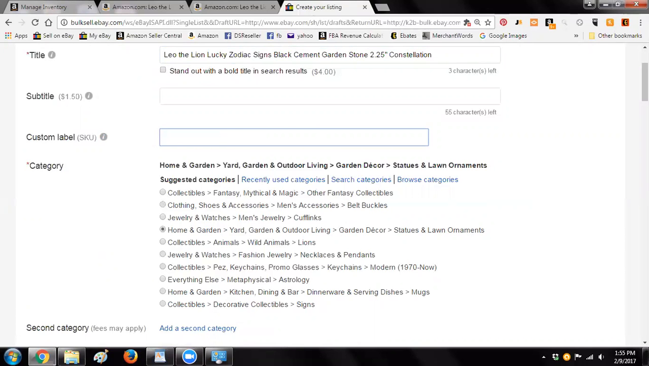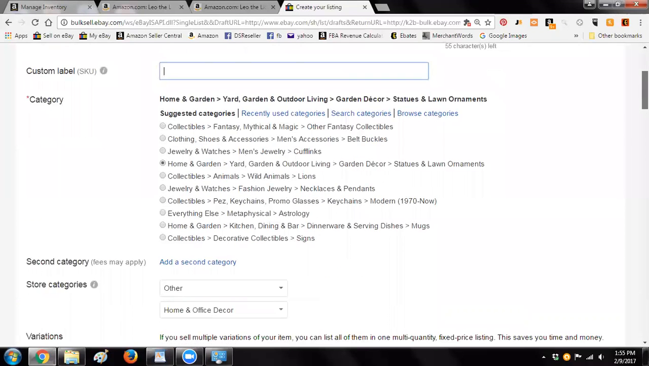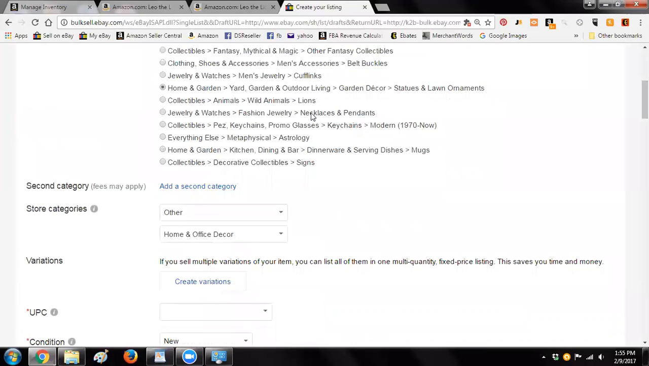So I'm going to stick with statues and lawn ornaments because it's not really a pendant or anything. It's too big to wear it.